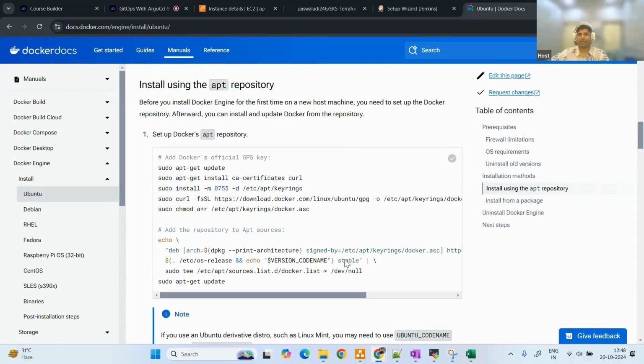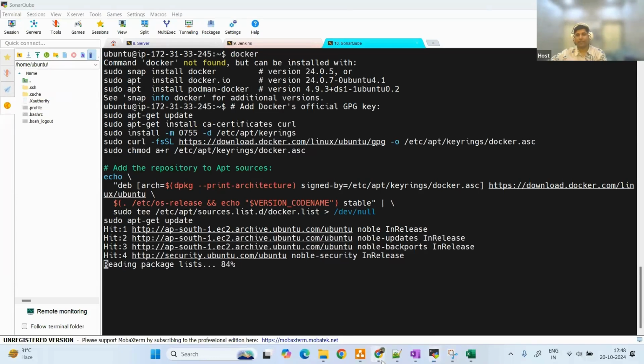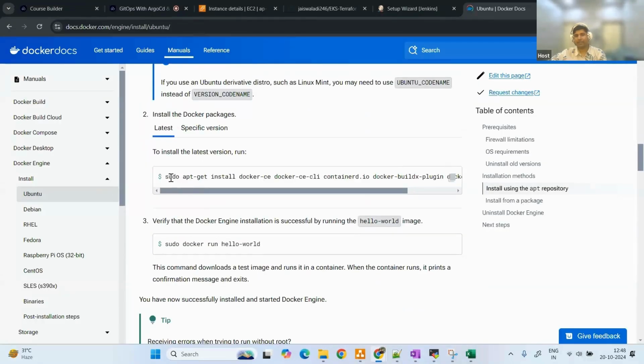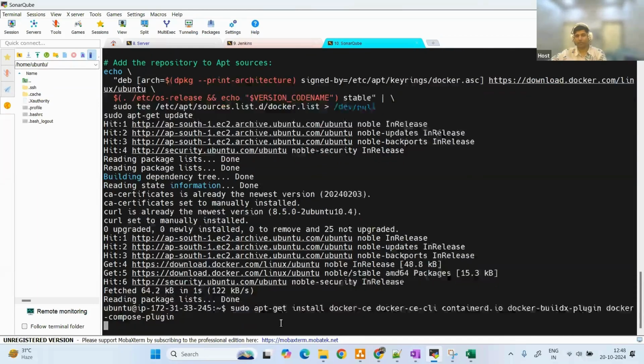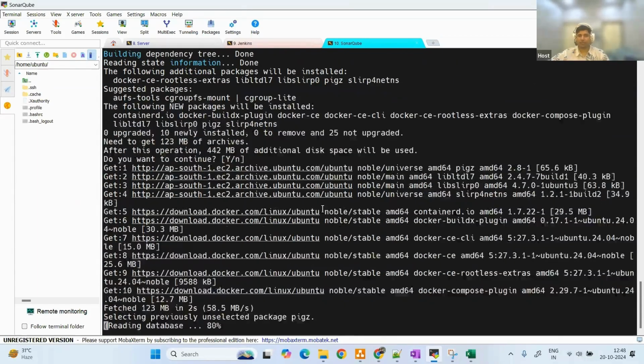So I'll copy this to add the repository, and add it here. Okay, and once the repository is added, we can get the second command, which is the final one, to install Docker along with other dependent resources. I can run that command also. Okay, and now it's going to install Docker on our machine.